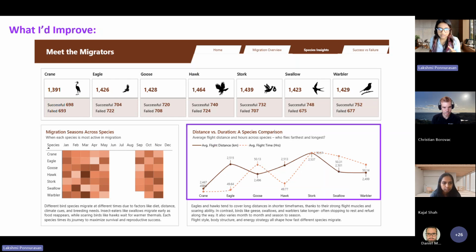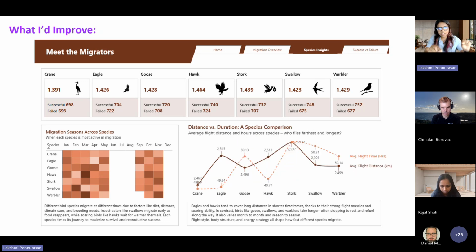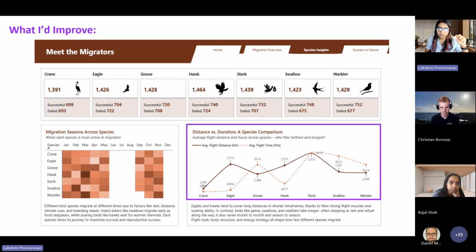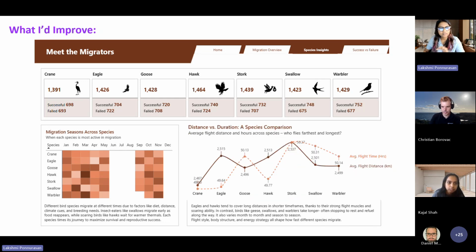This particular visual is good, but what I would like to do is convert the legends into series labels. In the sense, you see here how I have legends on the top, but here I have series labels. I feel like it makes it more clear and easy to understand that, okay, this particular color is talking about average flight time and this particular color is talking about average flight distance.